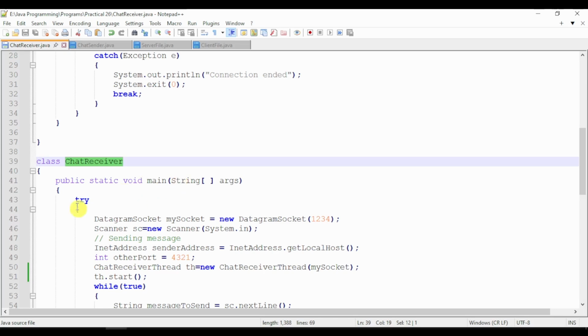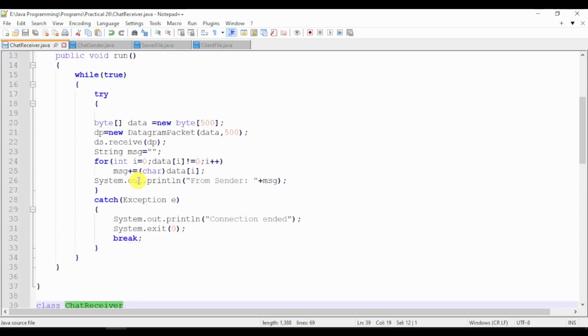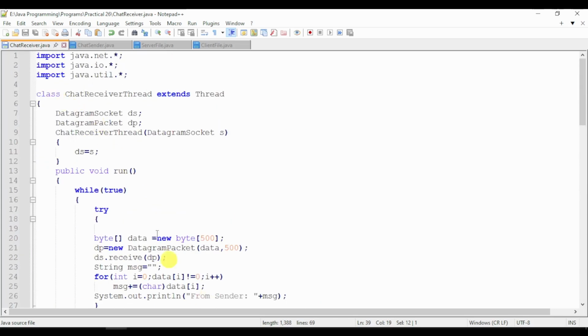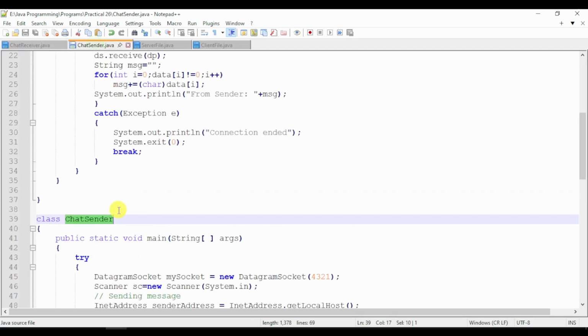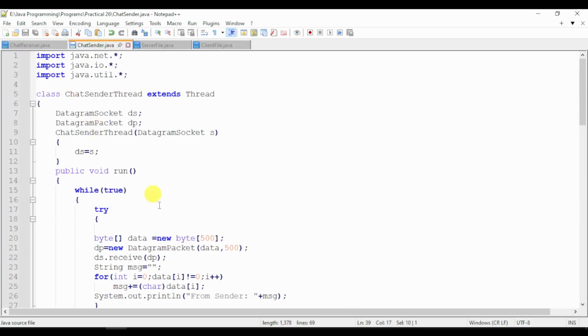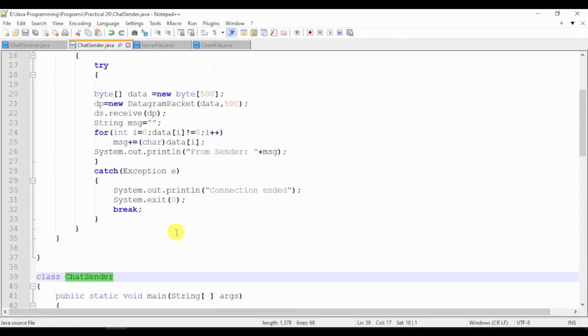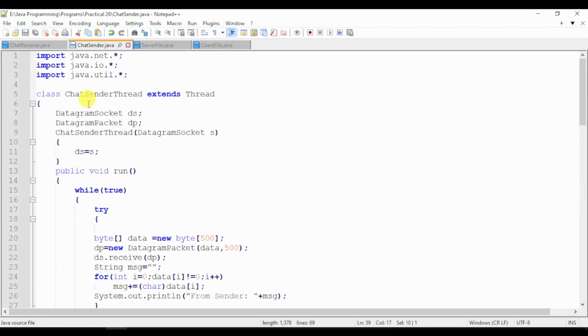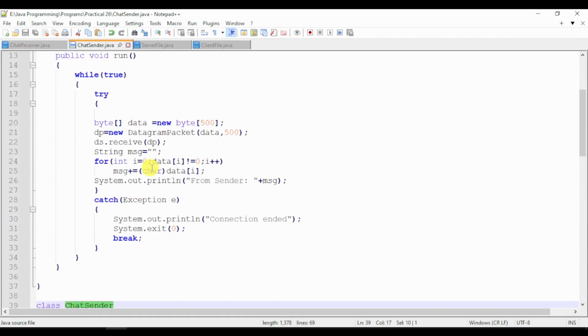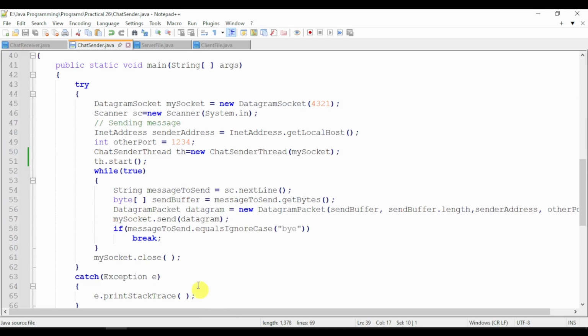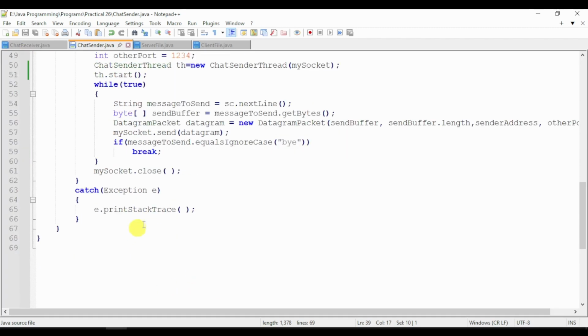In case of the sender program, if you see, the same coding will be there. So I am going to the sender program coding. The only difference is that I am changing the port number while creating my socket object, that is 4321, and the INET address is the same, localhost. The rest of the program coding is the same as the receiver program, because both the programs are the same.